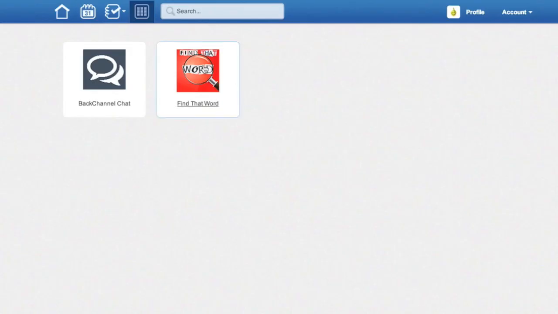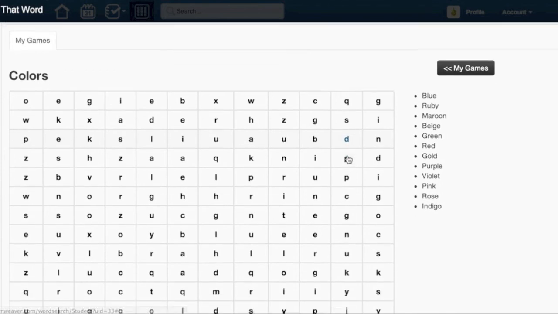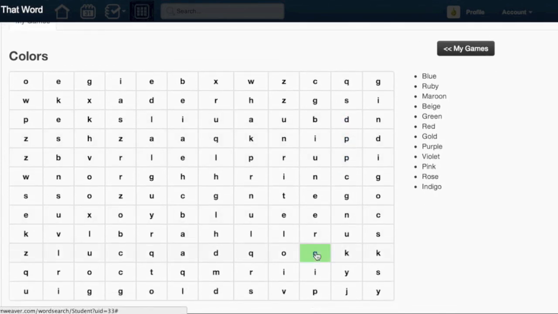That brings us to the student experience. Here I've logged into the app as a student. I can see the word lists that have been selected for me. Now clicking play starts the game.